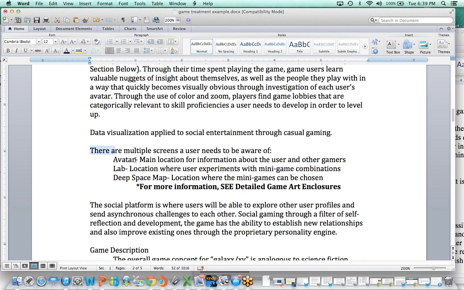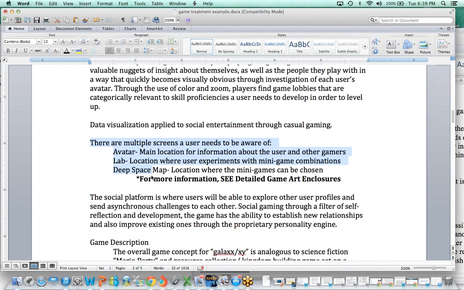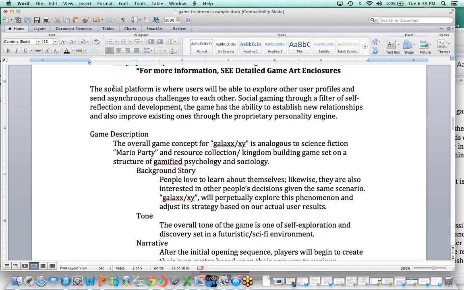He talks about, okay, there are multiple screens that the user needs to be aware of, and then he goes into details about those. And then he talks about the social platform aspects of the game, the description of the game, like what's the overall concept. So it's good, by the way, if you even want to bring in comparisons with other games, right? So in this case, he's comparing it to, it's kind of like Mario Party, okay?